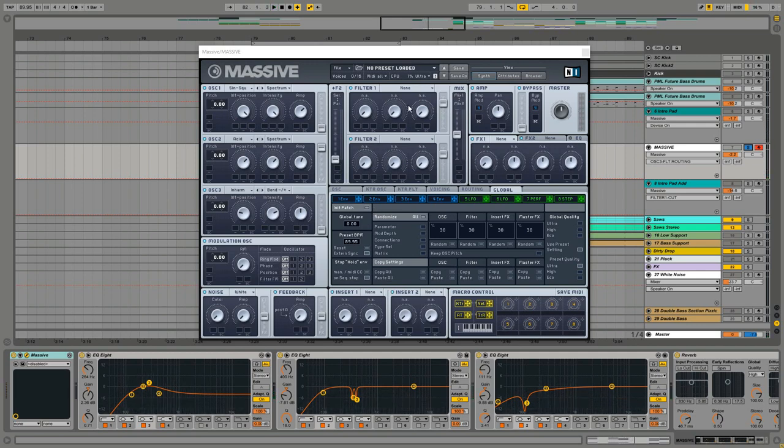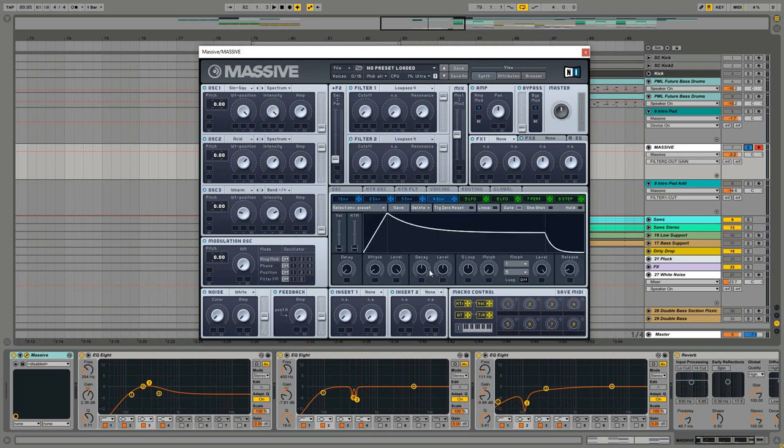So what we have to do now is picking a low pass filter for both filters. Make sure that it's on parallel mode here. Okay, so the next thing is we're going to have a look at the envelope number 4, which is controlling the amp of the synthesizer. And what we are going to do is we are just taking down the sustain a bit and moving the attack a little bit up.